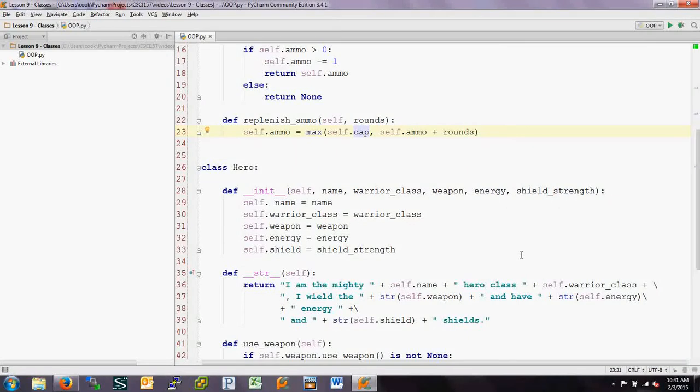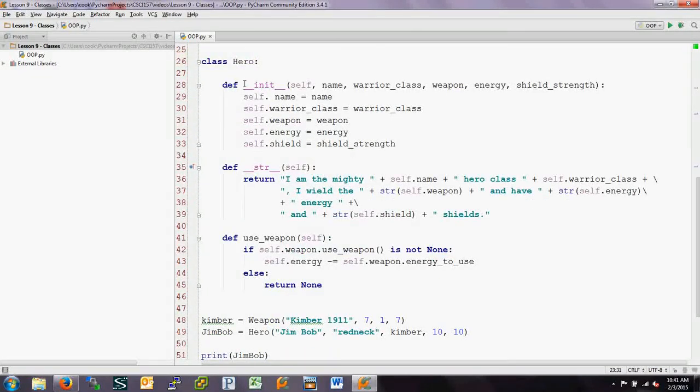Okay, so in addition to the weapon class, we have a hero class. The hero has a name, a warrior class.